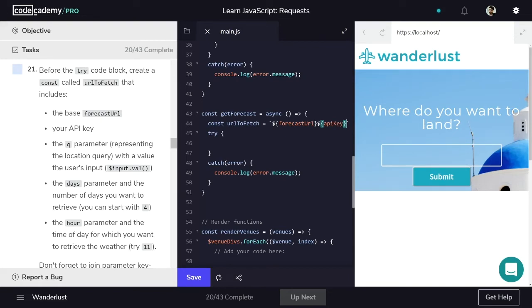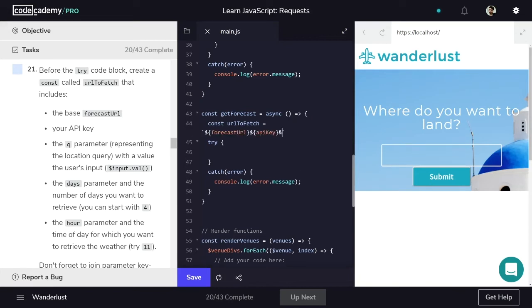Next is the Q parameter, short for query. This is where we'll include the location typed into the search bar. So ampersand to put on another query, Q equals, and the parameter for that is going to be our input.val, just like we did in the last function.